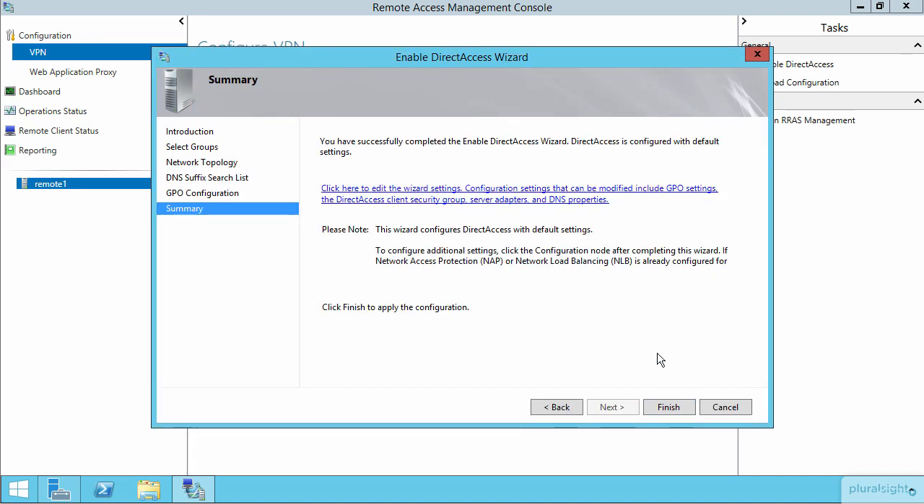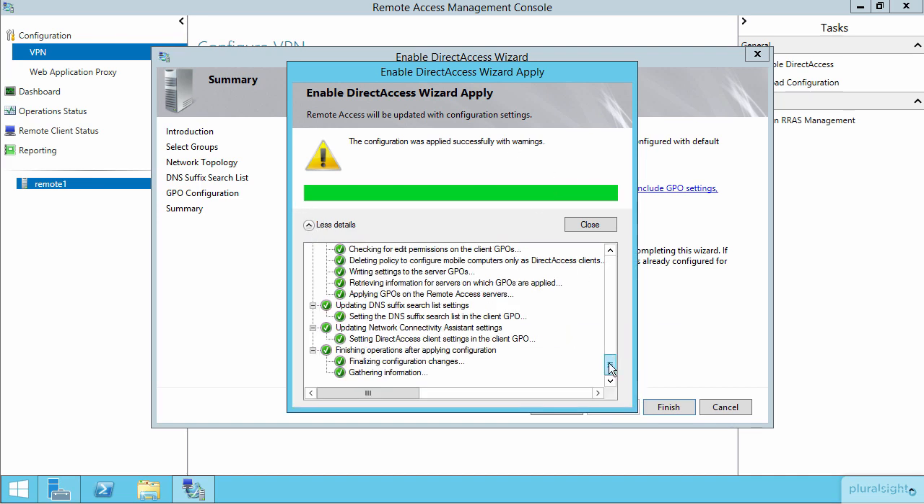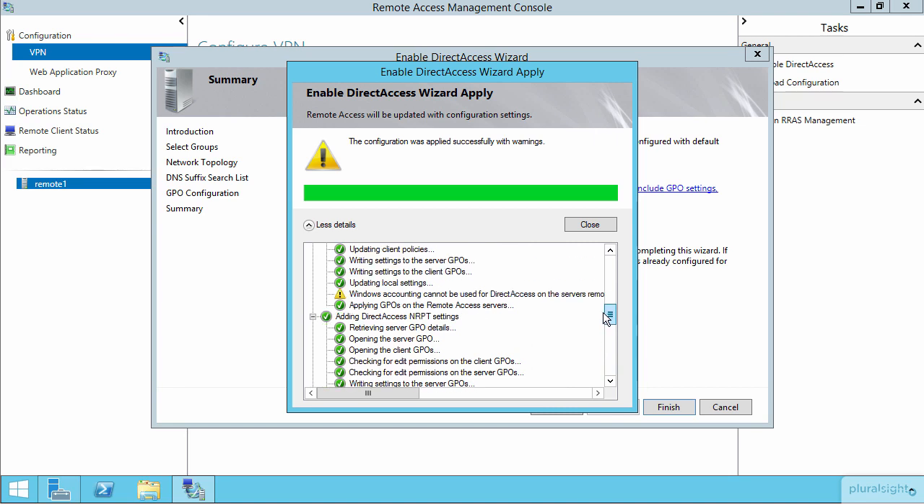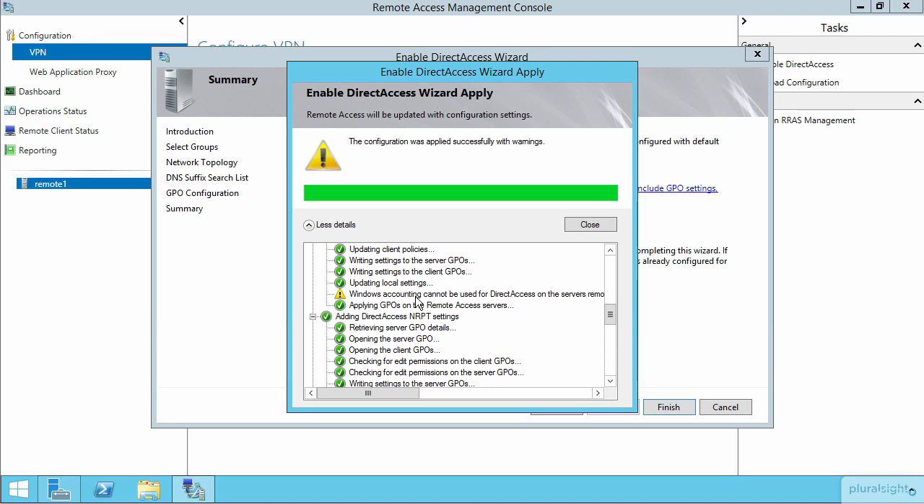Let's now complete the direct access wizard by hitting the finish button here. This will, as you can see, apply all the changes that we've made and create those group policy objects so that we can begin working with direct access on our clients. Now you may notice we have a couple of warnings up here. If I click the more details, some of these warnings, there's a long list of green check marks as you can see, but one of the warnings is that Windows accounting cannot be used because we need to get a network policy server in place in order to support Windows accounting. We'll talk more about that when we get to NPS in that final course.